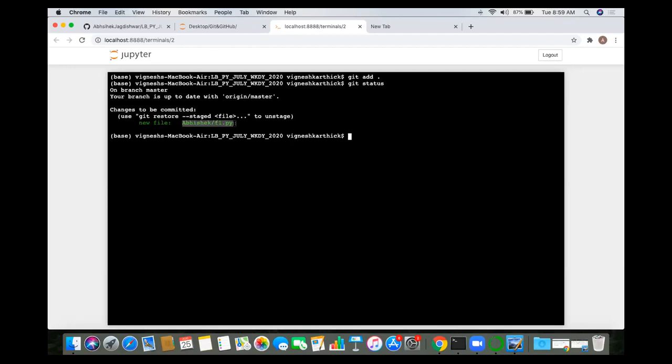So git add space dot includes everything under that. If I have multiple folders, it would include all folders and the sub files, all the changes you have made in this location. Right. So let's say I have Abhishek and Jude files in a folder, and you have 10 files within.